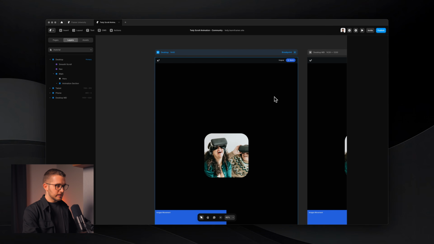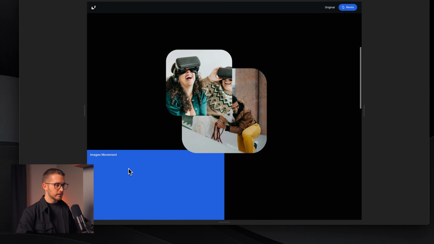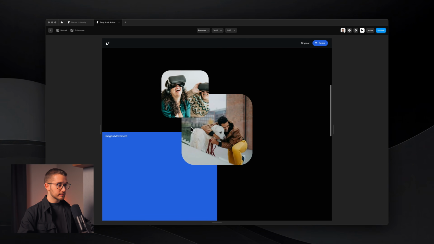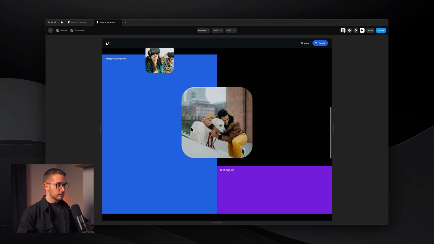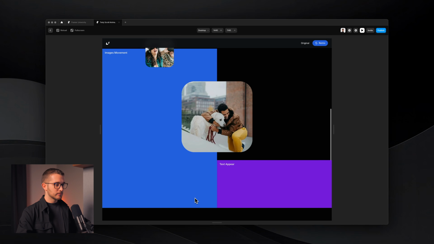So now if we take a look at this, what we will notice is that once this image movement starts entering the viewport, that transformation starts happening, and when that timeline ends there, the animation also ends.